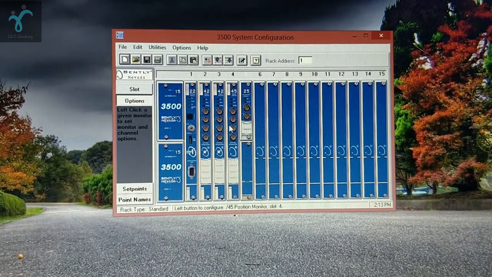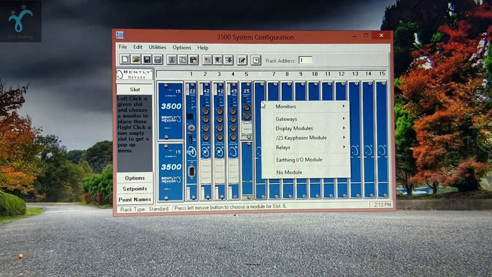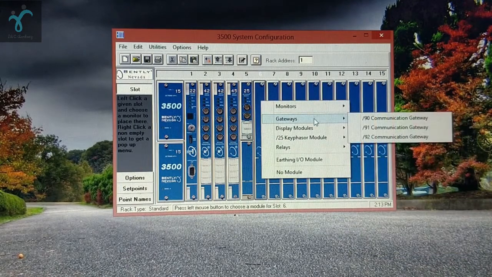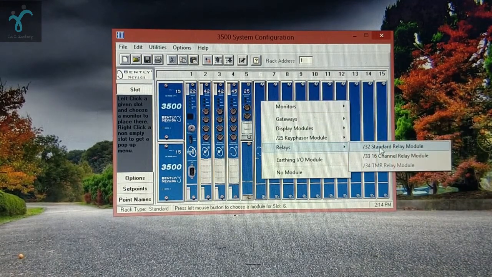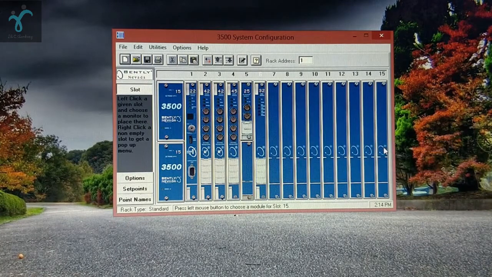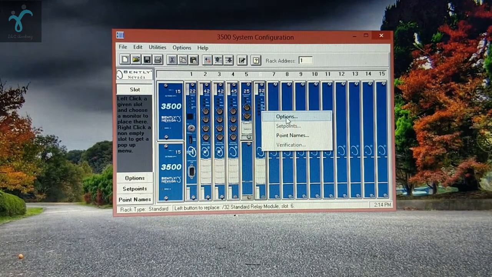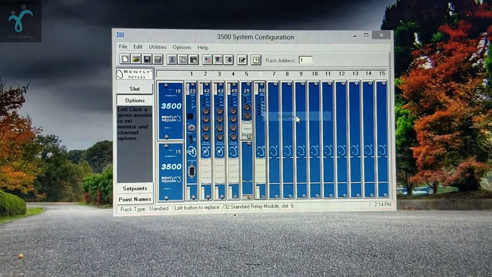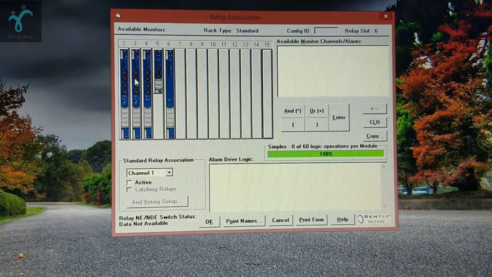Now we will configure the output modules, that is the alarming module. Click on relays and add the 32 standard relay module. It has 4 channels. Let's configure this module also. Put the point name as per your requirement. Click on the options. So 1, 2, 3, 4.